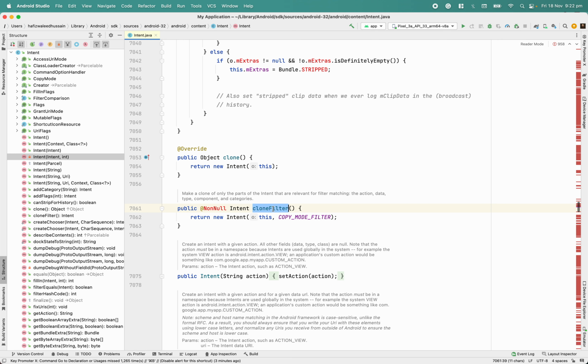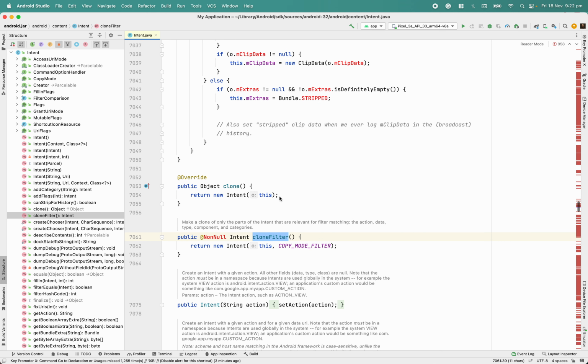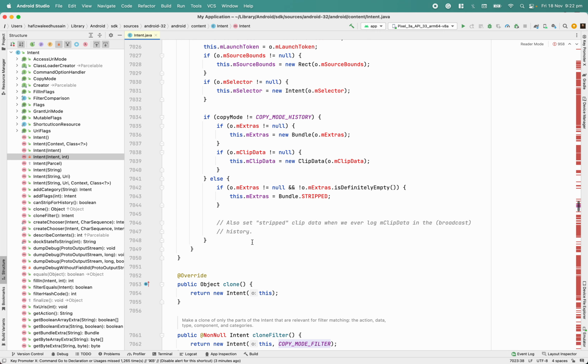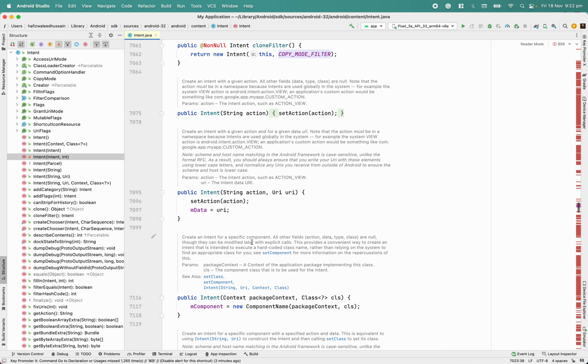Then clone filter. Okay, now they are giving that extra check. So make a clone of any part of the intent that is relevant for filter matching. Nice. So basically you can use this if you have some specific parts you don't want copied in an intent. If I send this, then this will not pass and this will not go inside. Okay, we can move on.